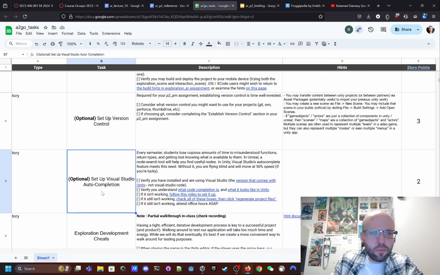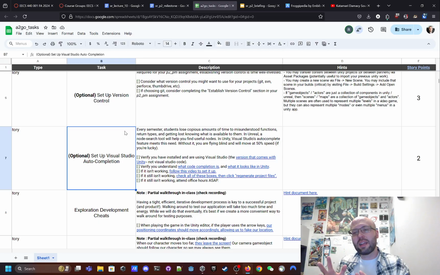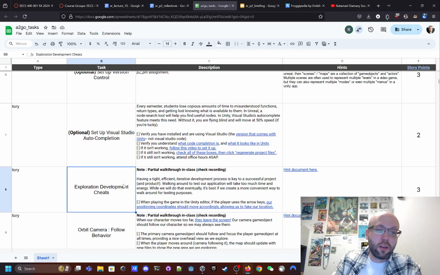Okay? In C#, you really need that because in Unreal, you can just right-click and you can look up whatever kind of functions you want. However, in Unity, you're only going to get that if you have set up auto-completion and have that working properly, okay?